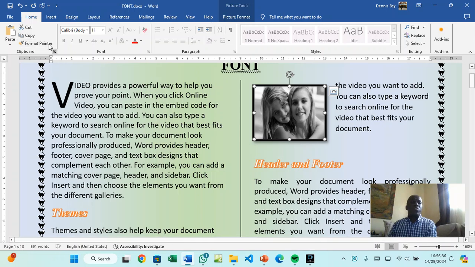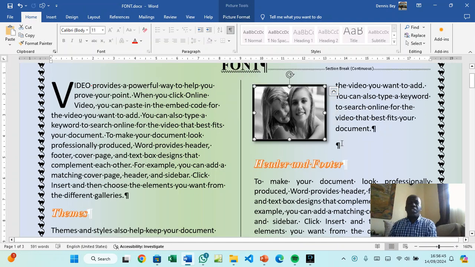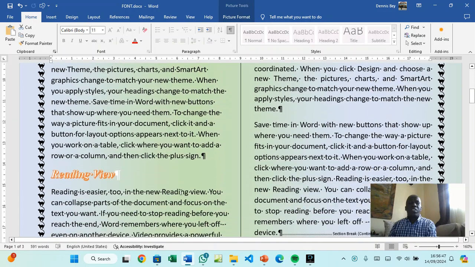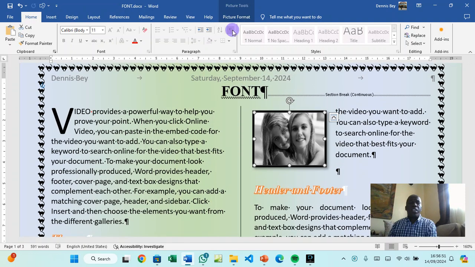So once you have finished your work, you'll click up here, save, Control S, and then you can click on this feature which shows you everything that you have done. It shows you where the enter key was pressed. You can see how it looks like, and then eventually also you can click to remove it.